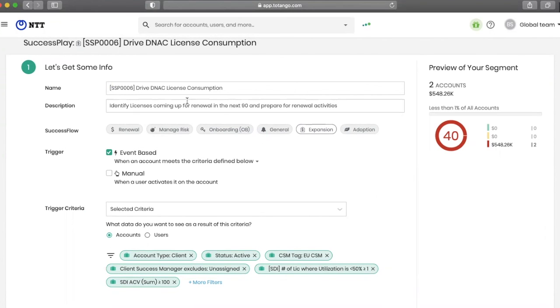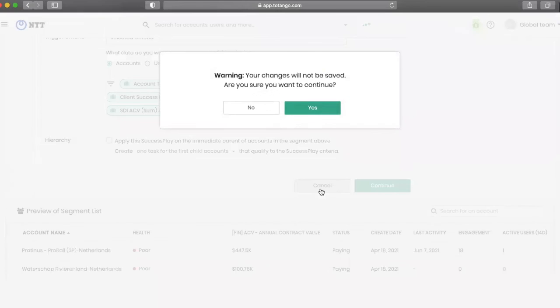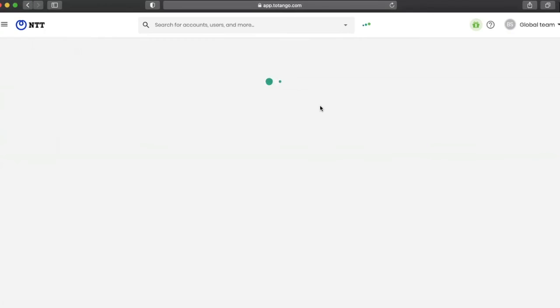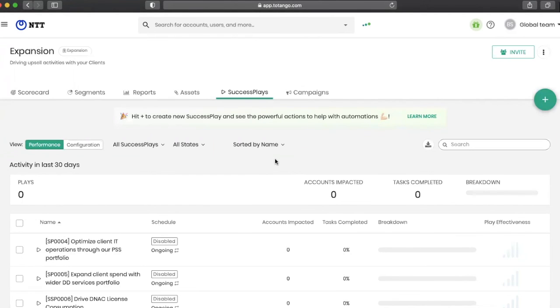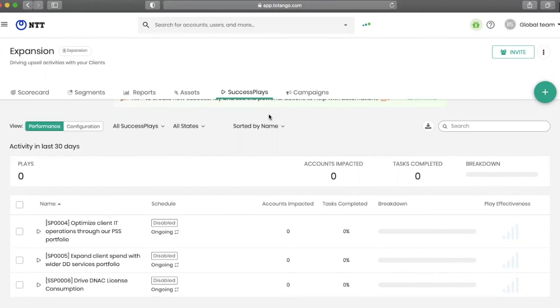You should explore the rest of these success plays to get an idea of what expansion-related tasks may be triggered on your accounts in the future. If there are any additional aspects of expansion's workflow that you believe could be driven more easily and consistently via success plays, please do reach out to the group COE.